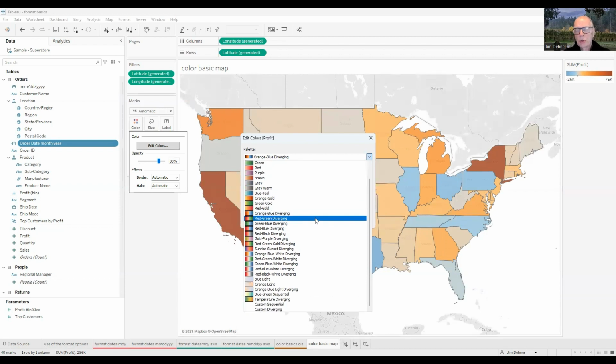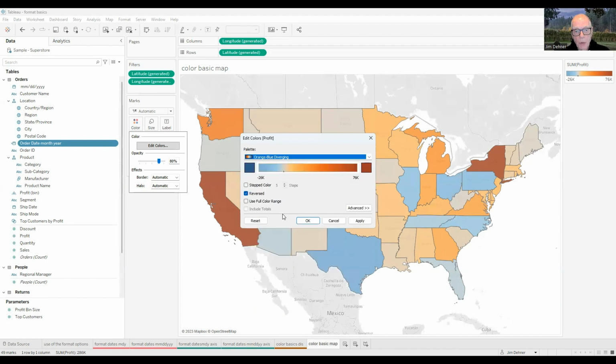I would caution you to avoid red-green, because red-green color blindness is the most common color blindness, particularly with males. I like to use the orange-blue divergent. So we take orange-blue divergent. It might look something like this. When it first comes up, it's going to look like this, and I'm just going to hit the apply button so you can see what it looks like.